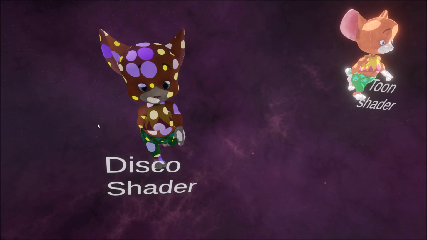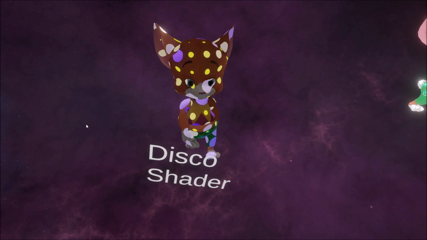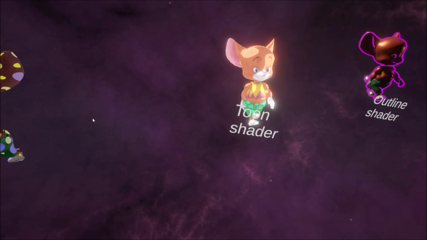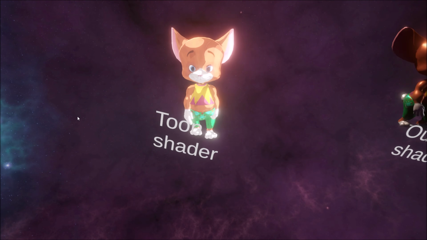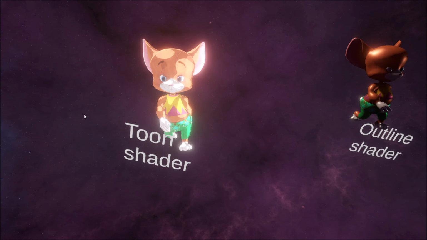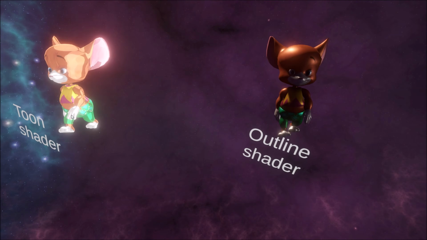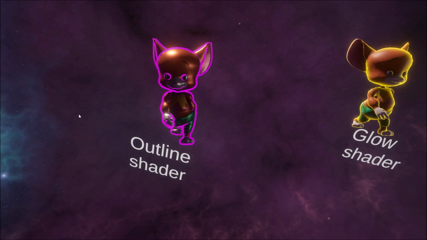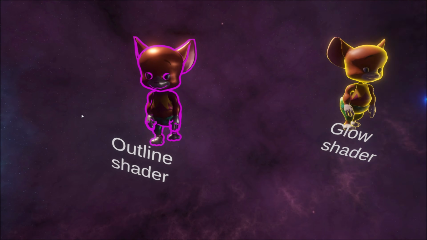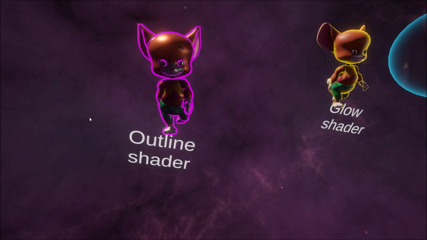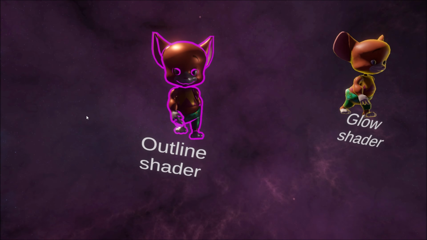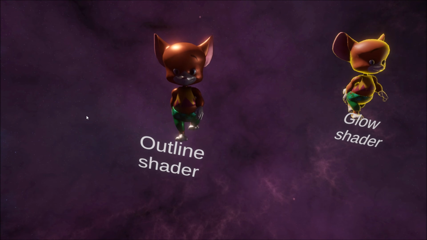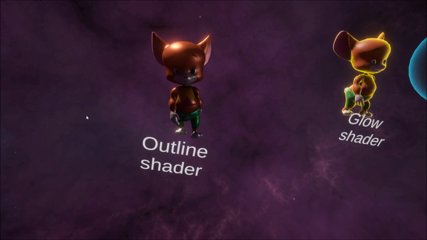This shader will give you a nice disco effect on your character. This is a toon shader you can use to create cartoon style games. And this is an outline shader, which gives an outline around your model, and you can use it to select things at real time during your game or application. This script is also setting the material at real time.